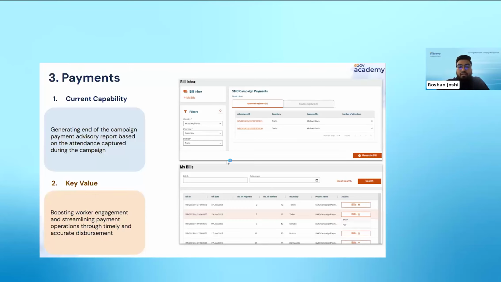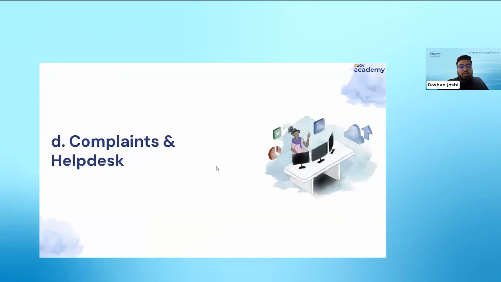So once you generate the bill, you can download the bill in the form of Excel or a PDF, which further can be shared to the financial institutions to disperse the payments. So in the existing version, we are doing only till the payment advice flow, where you generate and share the bill that is generated from HCM based on the attendance to the external financial institutions.